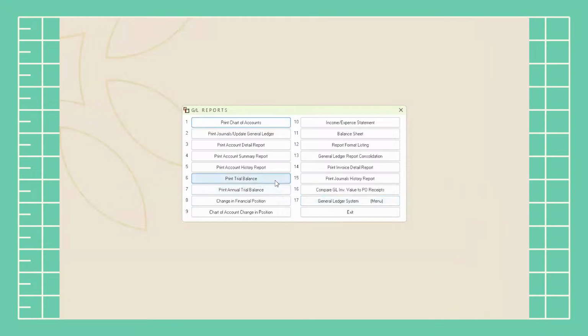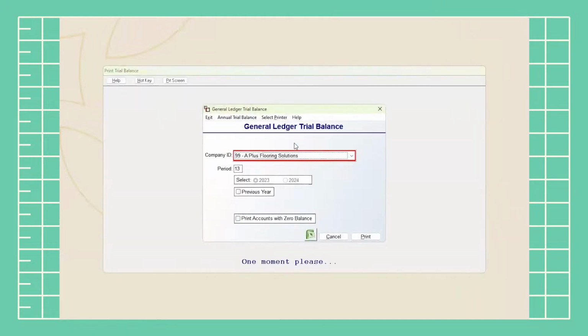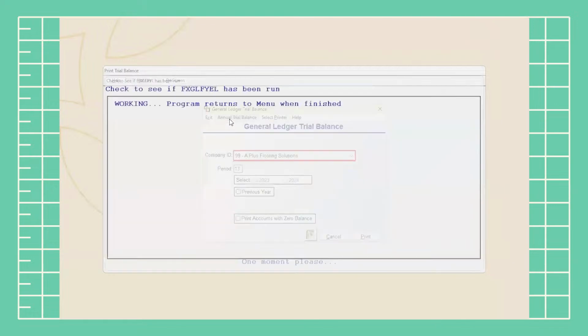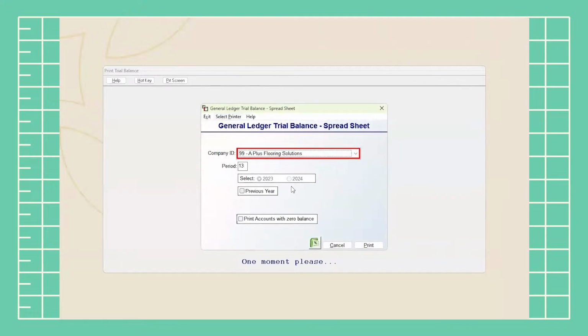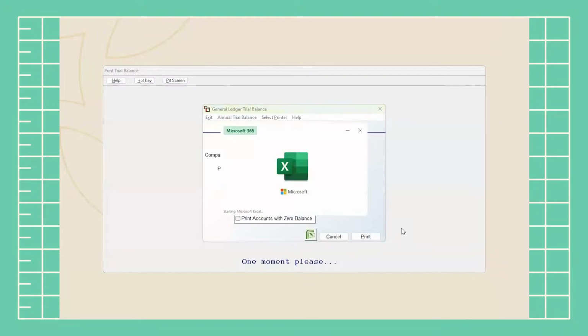The trial balance is a standard system financial report that lists all the general ledger accounts and their respective debit or credit balances at a specific point in time. This report can be exported to paper or PDF or to Excel. The annual trial balance allows for multiple period system analysis, and due to the sheer number of columns, it's recommended to be printed to Excel.